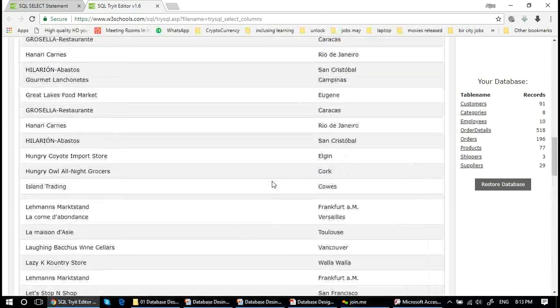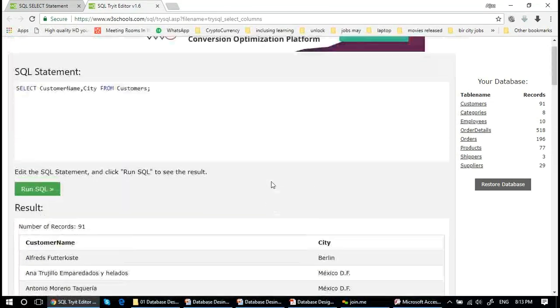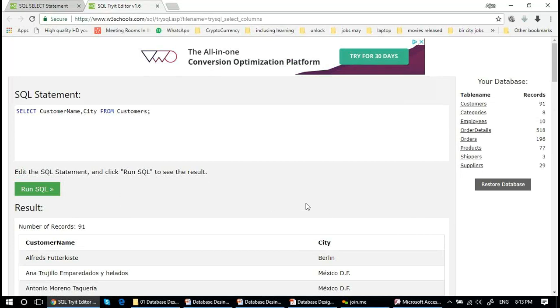Okay. Any question? Yeah, I'm seeing it. Okay. So is it clear? Select customer name, city. Okay. This is a kind of online database from W3Schools. It allows you to play with the database and the tables and see how SQL works. Make sense? Yeah.